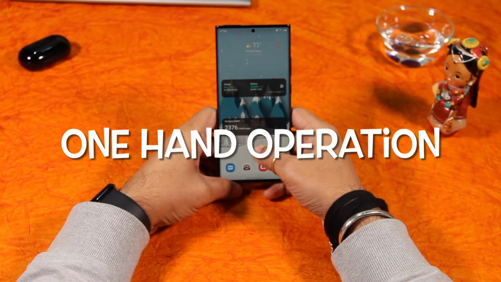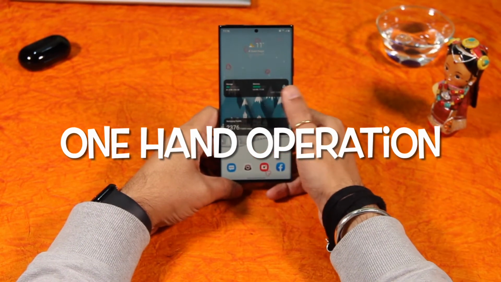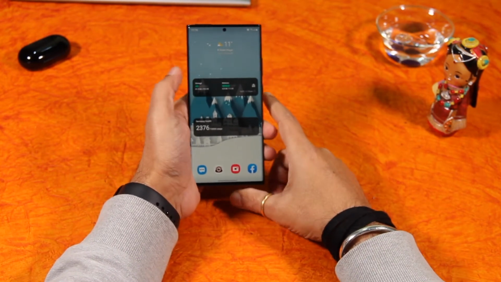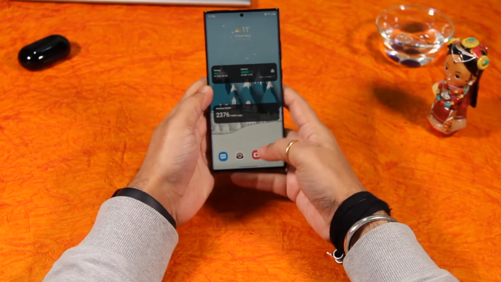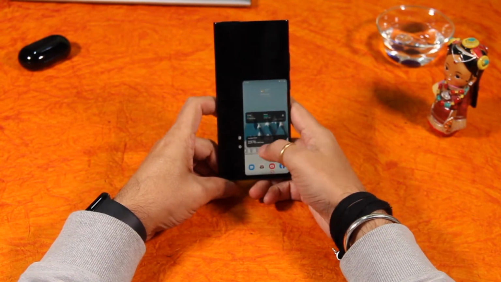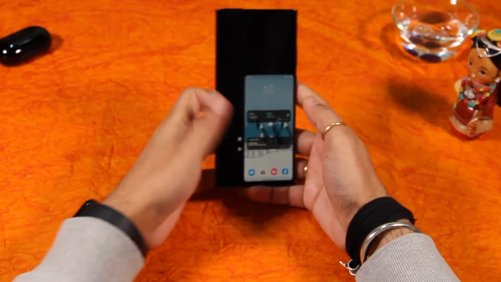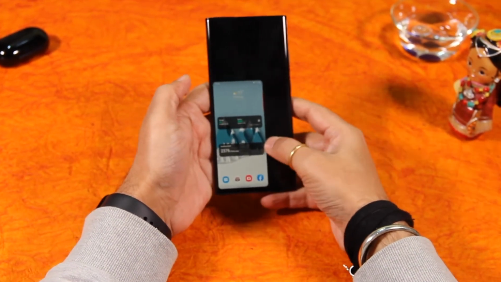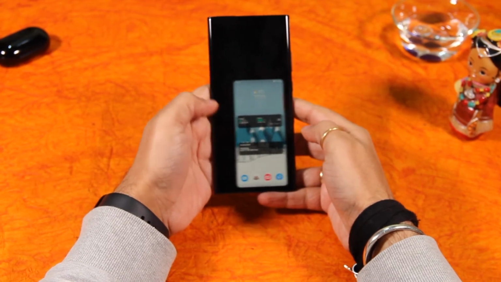The next tip is regarding a one-hand operation. Since this is a long phone, if you are driving or holding a phone in one hand, you are not able to reach the whole of the screen. So what will you do? You just swipe down from the center of the phone. It will shrink the whole of the home screen, so it will be reachable to your thumb or one-handed.